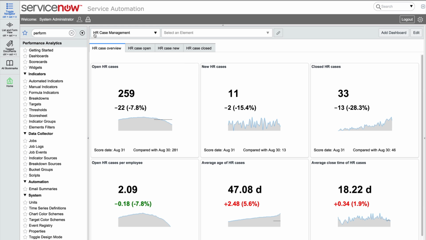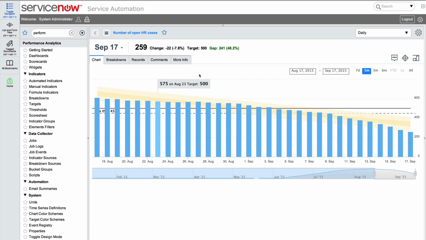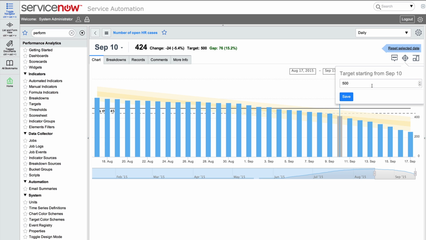Now let's look at another way to add targets and thresholds to indicators. You can also add or change a target, as well as a threshold, right in the scorecard. In our example, the HR team has really worked at reducing the number of open HR cases. We can see the target has really helped drive the desired behavior. By clicking on the target icon, we can set a new target for open HR cases to continue the HR case backlog reduction. We can also set a threshold from the scorecard.